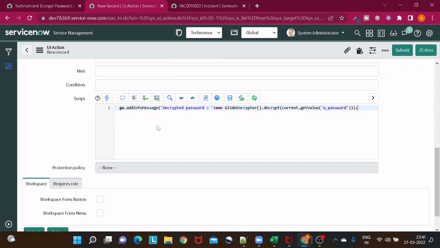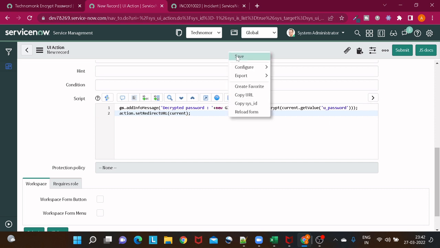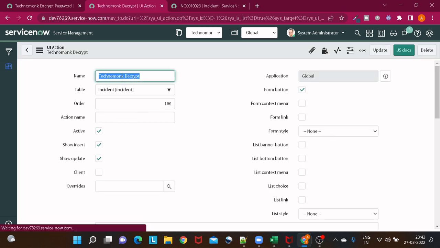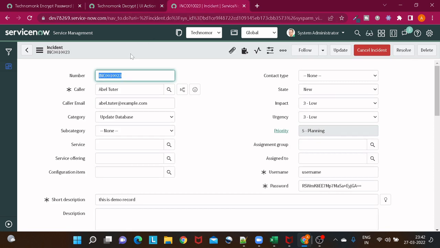And one more thing I missed. We want to set the redirect URL also. So I will do action dot set redirect URL. Redirect URL to what? We'll give it as current, and done. So let's save it out and see if we get some button on the form. No need to write define script in UI actions and all these things. We'll go back to our incident form and reload the form.